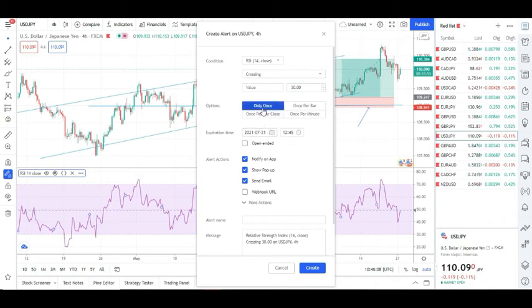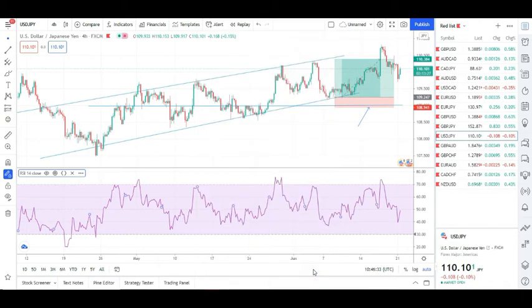So only once per bar, and so forth. Do you want an open-ended alert, or when do you need an expiration date, right? Notify on this app, so when you are busy doing something, you should get a notification. It should show a pop-up, send an email. Just click this, whatever you want. I need both of those. Then you say create, right?